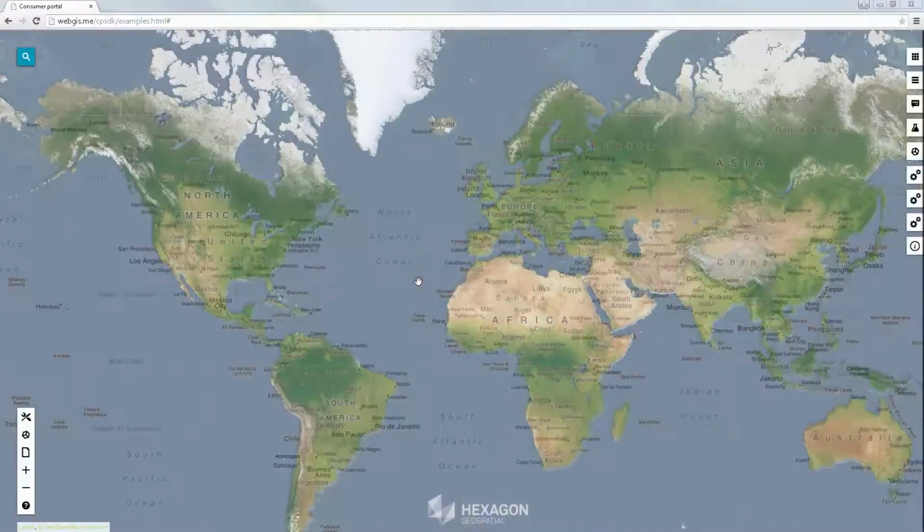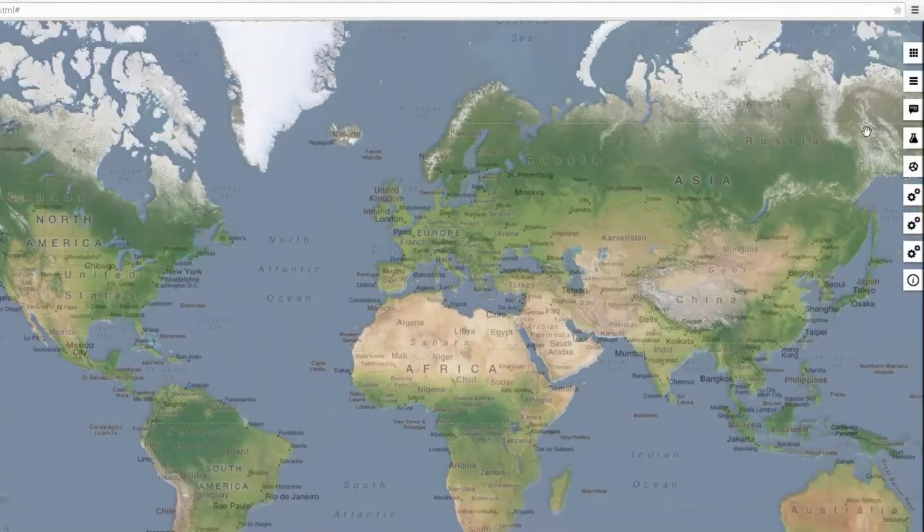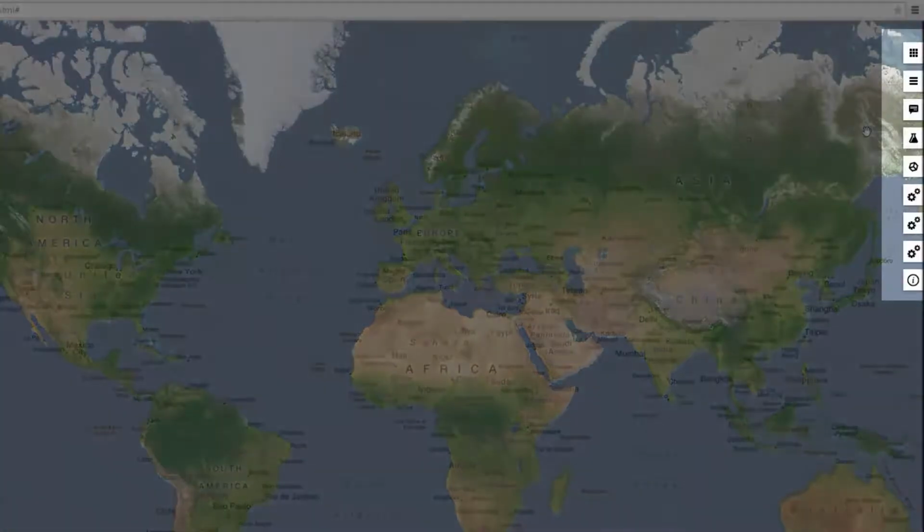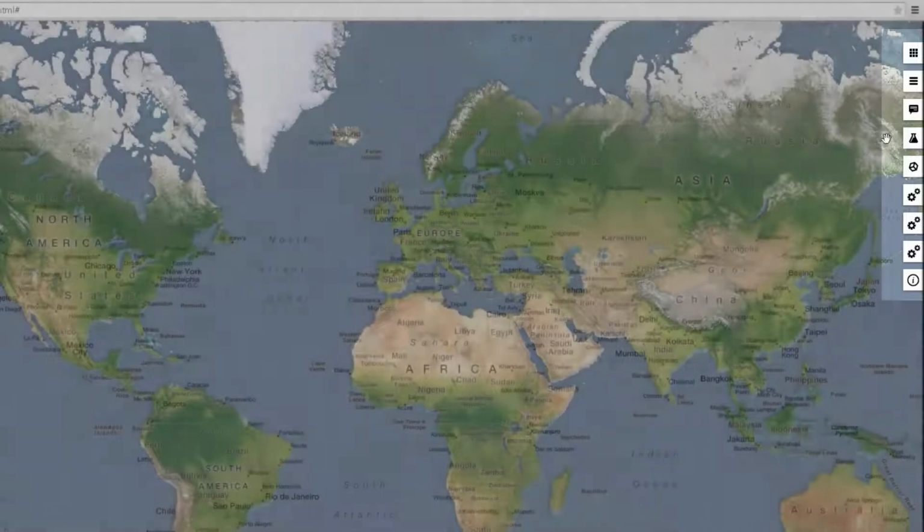We'll begin with Consumer Portal open to the examples.html layout. This layout allows us to show the possibilities for customizing the product. On the right side of the Consumer Portal, there is a set of icons that opens the sidebar panel with examples. We'll select several of these icons, beginning with code examples.